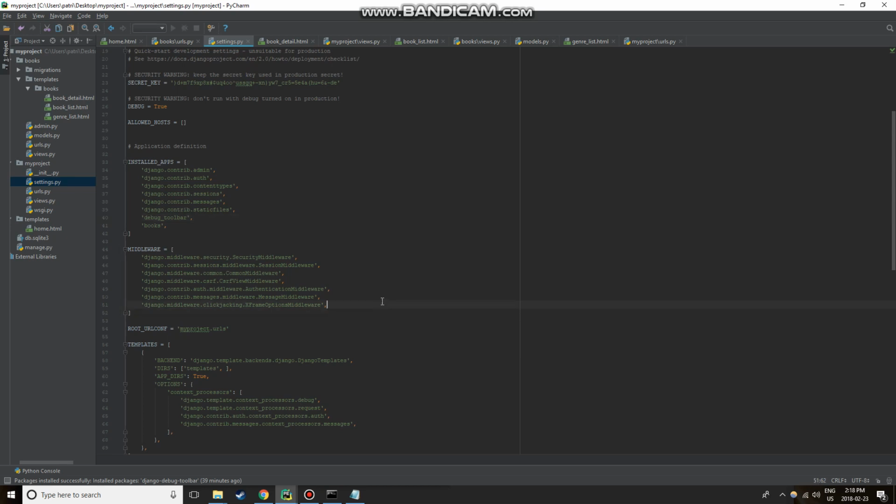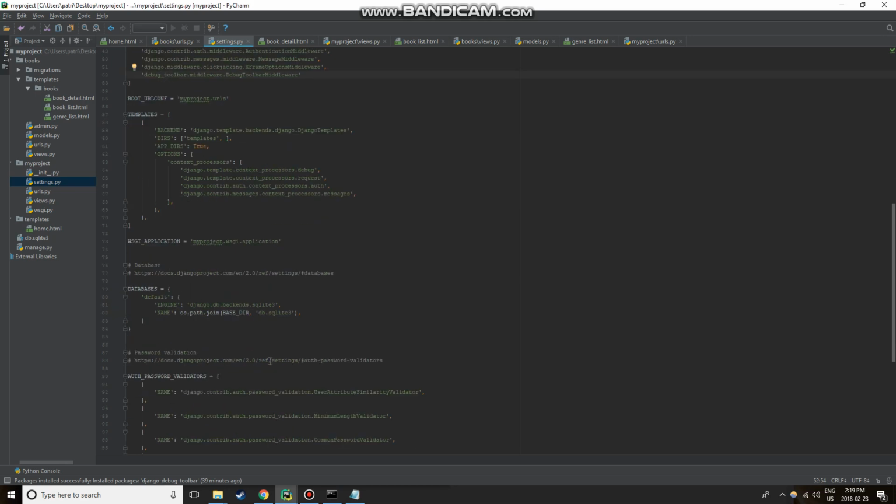Then we go down to middleware here, and it's going to be debug_toolbar.middleware.DebugToolbarMiddleware. Just like that. Make sure there's no typos or anything.